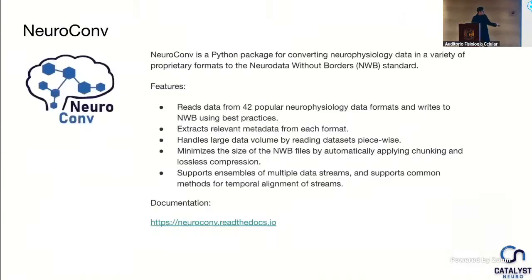So NeuroConv was one of the first efforts that Ben started, I think like 5-6 years ago. When did you start NeuroConv? And the goal was this. We have these conversions from formats that are very popular. We want to make it as easy as possible for you.